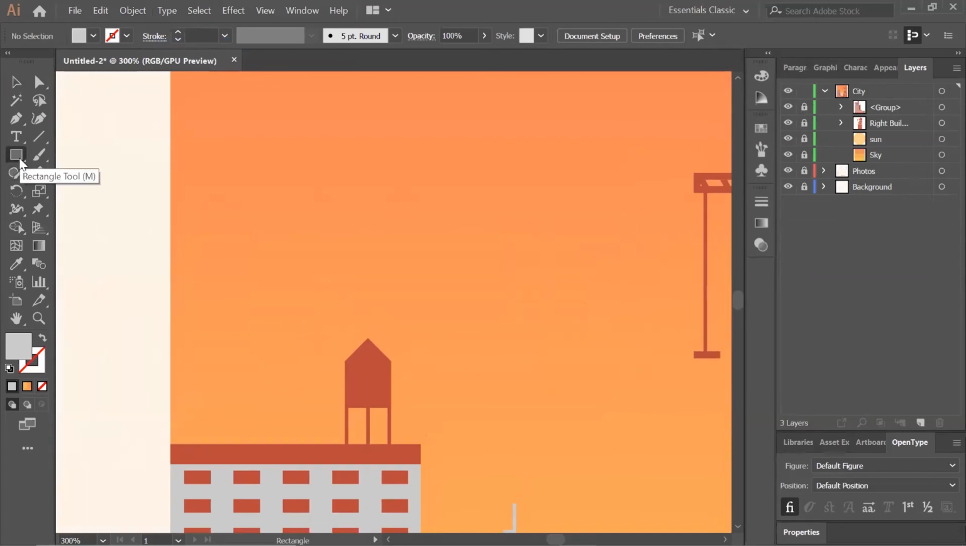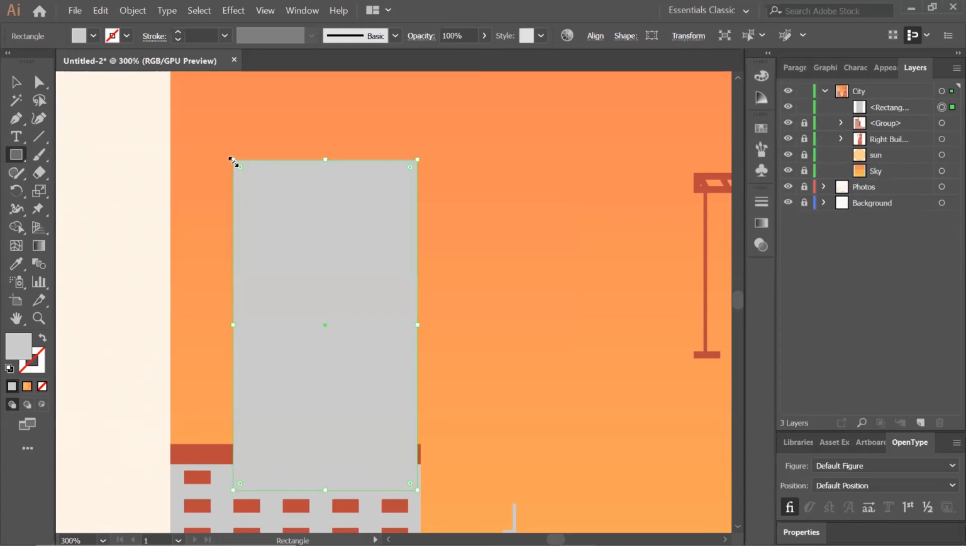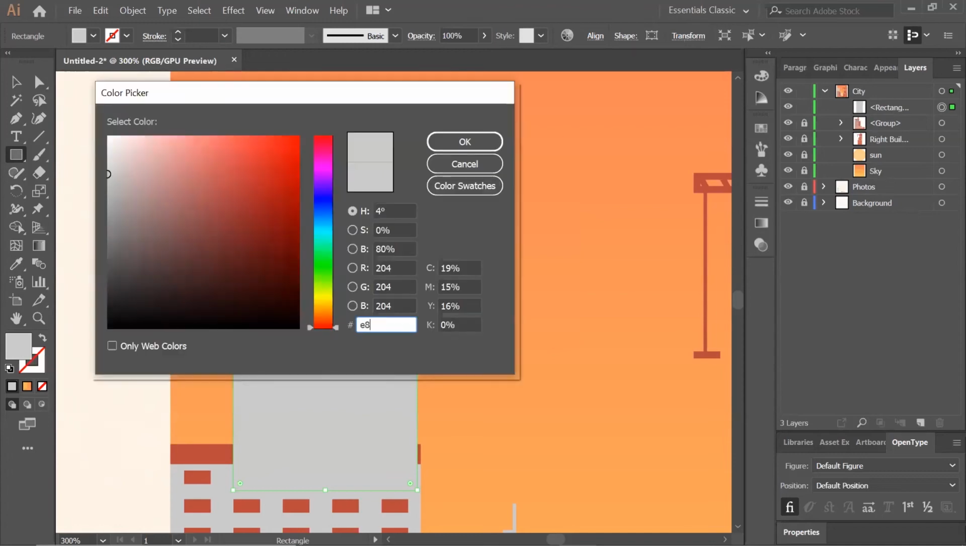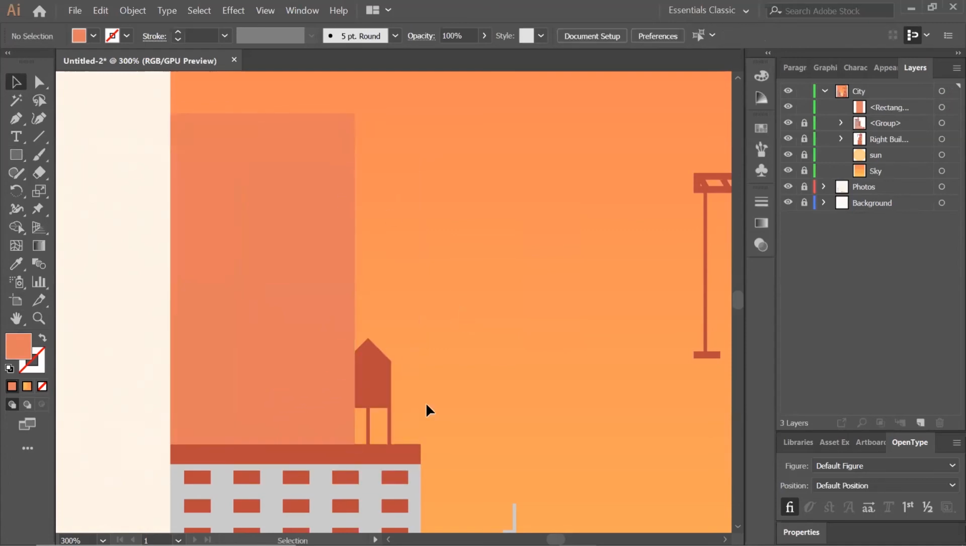Select the rectangle tool and click on the artboard. Set a width of 56 pixels and a height of 100 pixels. Click OK. We're going to change the color, so let's double click and change the fill to E87D60. Grab your black arrow and we're going to move this so it is flush on top of this red roof and flush with the gradient background.